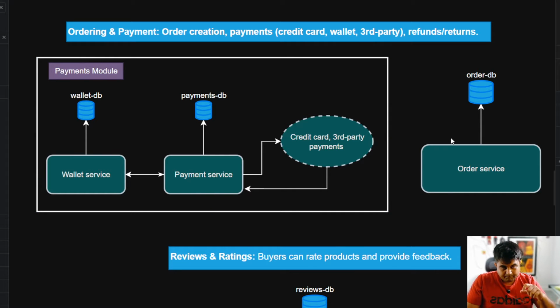And apart from payments, whenever a payment gets processed, an order needs to be created for that particular item or cart id. That's why we are going to have a separate order service, which is once again going to have a relational db, the orders db, that would contain all the important information: what the order id is and what things are associated with it. So I hope you understood what we did with the payments module.